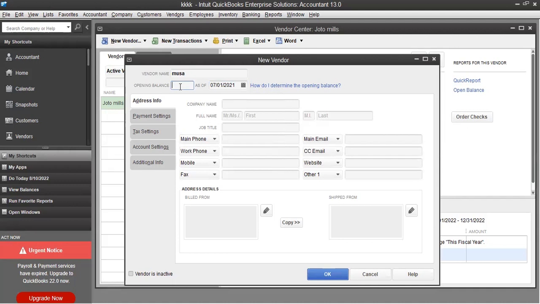The same thing applies to receivables or debtors. If they're opening balances and they're individuals, just go to customer center, then new customer, put the names and the opening balance. Okay, guys, that is it.